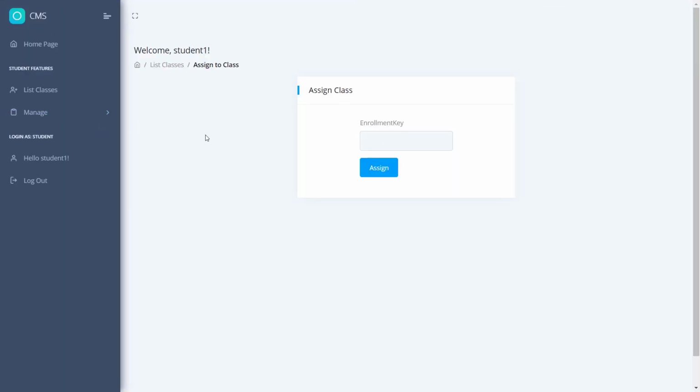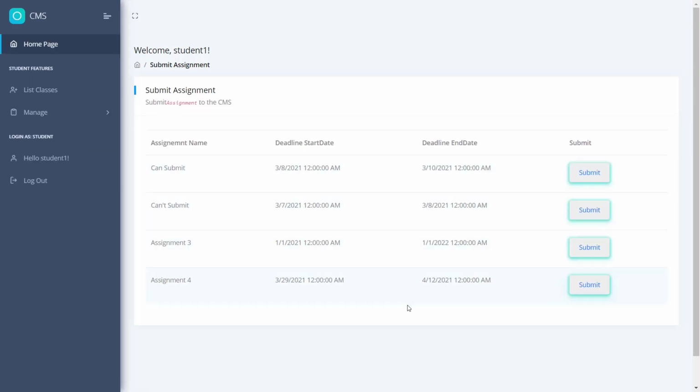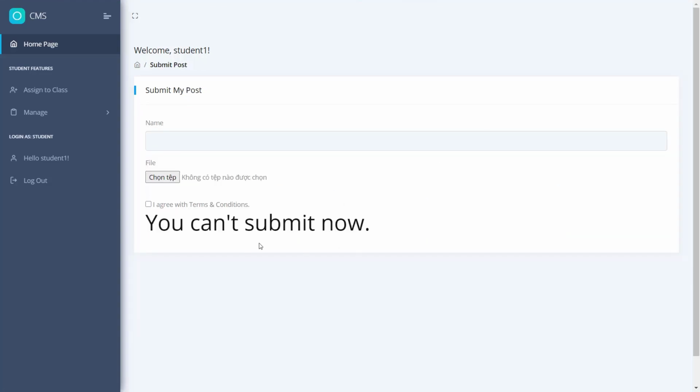And the student can see a list of the assignments that the coordinator had added, and I can submit contributions to that assignment. Here are the assignments that I have been added into. Some of them are over the deadline and some are still within the deadline. With an over-deadline assignment, I cannot submit anything.